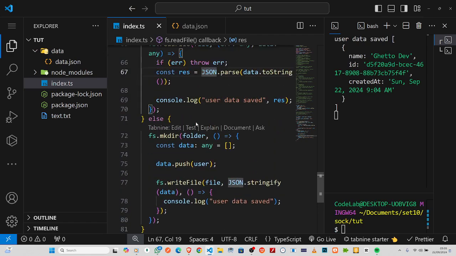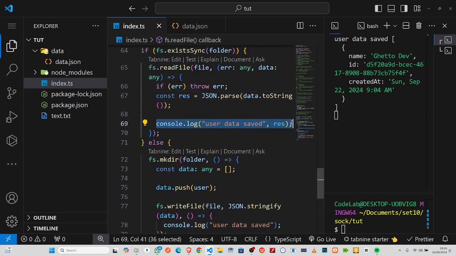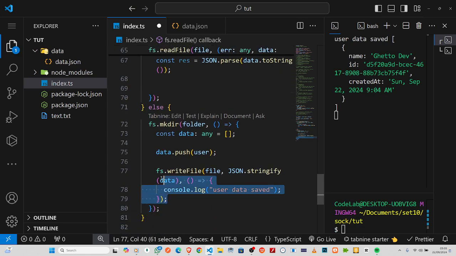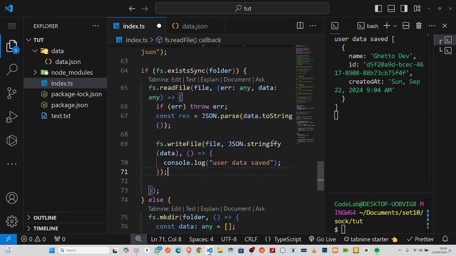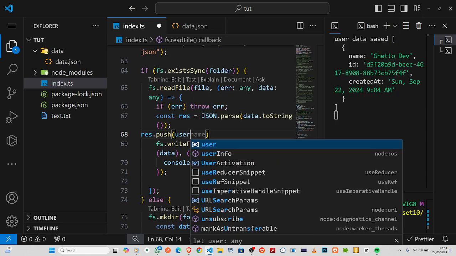So I will remove this console log because we don't need it. We still want to do this now, right? So let me just copy here, come here, paste this. But right now, this is our res. So I will say res dot push. I want to push user. Okay, so I push user.